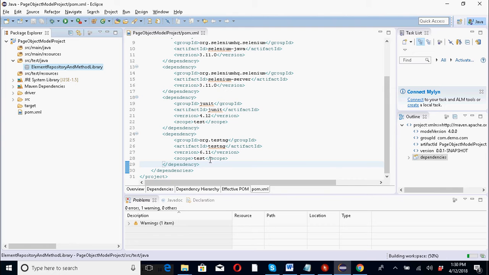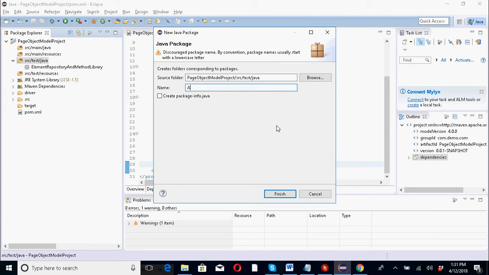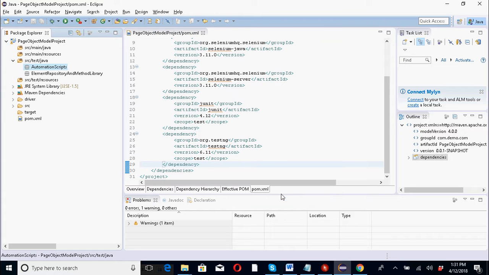click on finish. So that under this package I can store all the elements and all the methods, all the reusable methods. I will create another package for automation script. Automation scripts, and I'll click on finish. So now there are two packages that I have created. One called element repository and method library, other one called automation scripts.